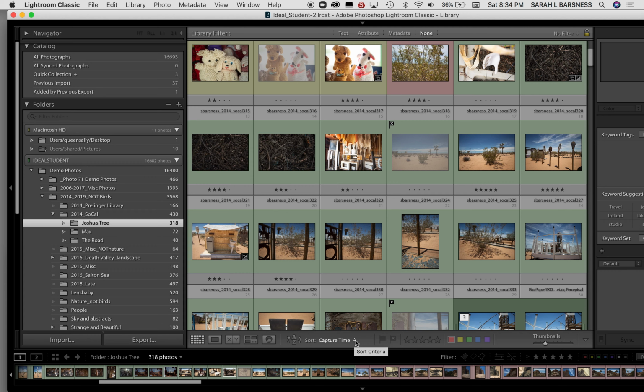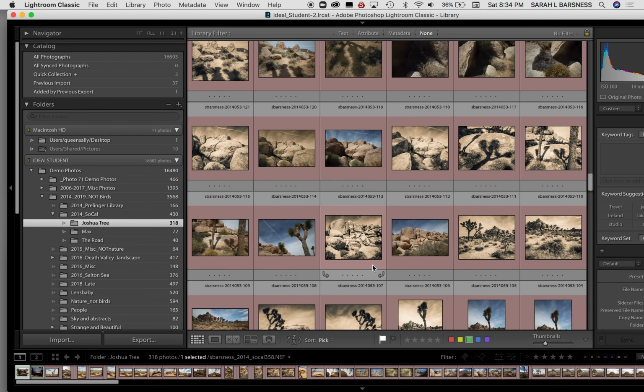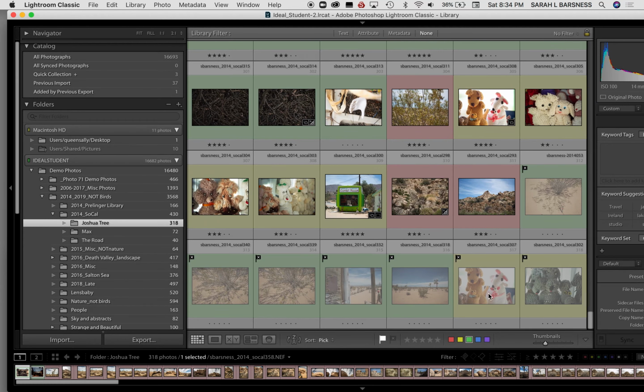So let's say I want to organize these by the pick and reject. It's going to show the picks at the first. I only picked a couple of them just as an example. And at the very bottom, it's going to have all of the ones that I rejected.